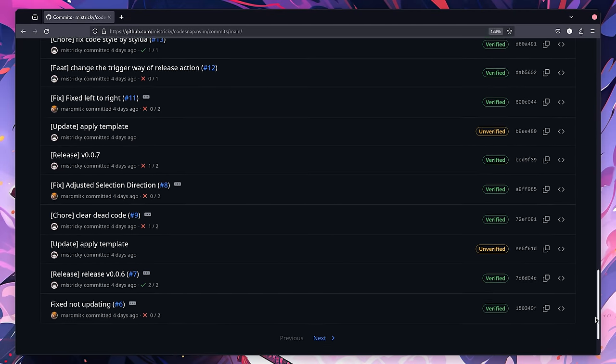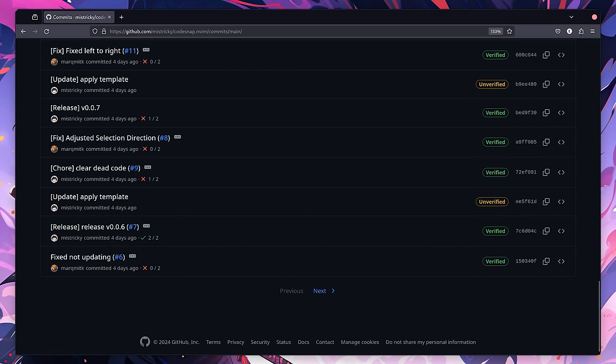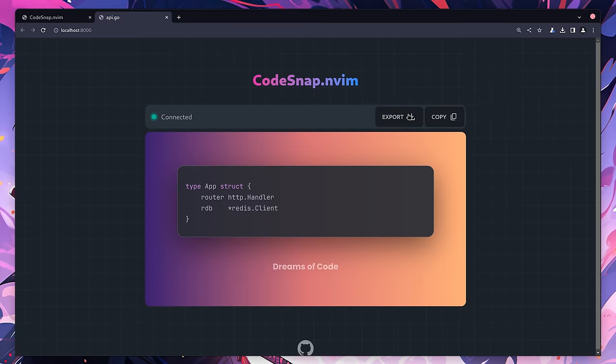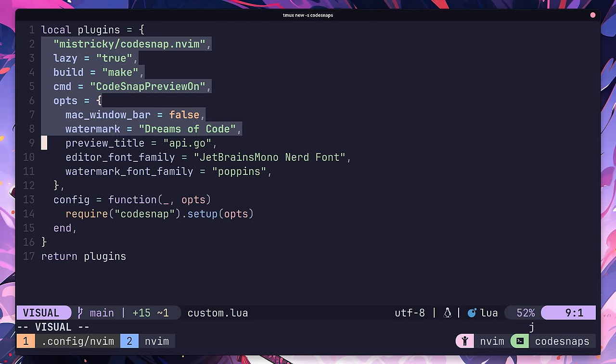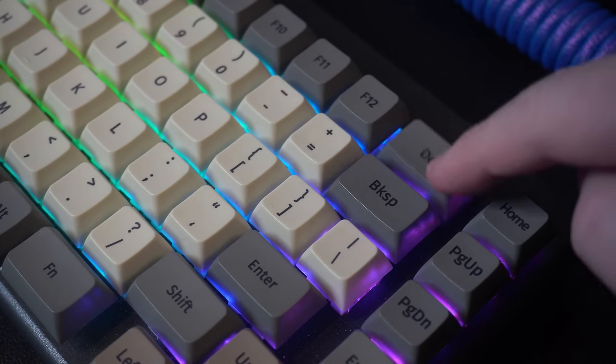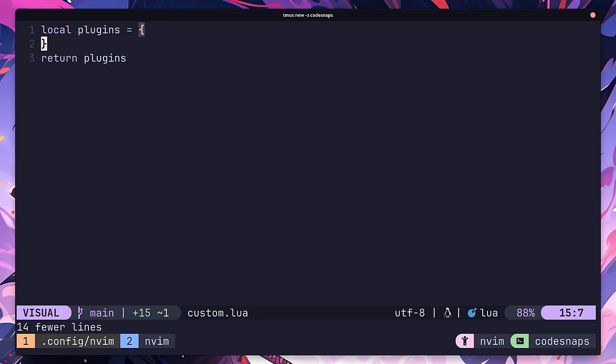Overall, I'd say that this project is rather promising and has a lot of potential. Unfortunately, however, it still requires a little bit of mouse usage in order to obtain the actual snapshots. Therefore, for the health of my wrists, I'm going to hold off on making CodeSnap a permanent fixture of my Neovim config, at least until we get that copy command.